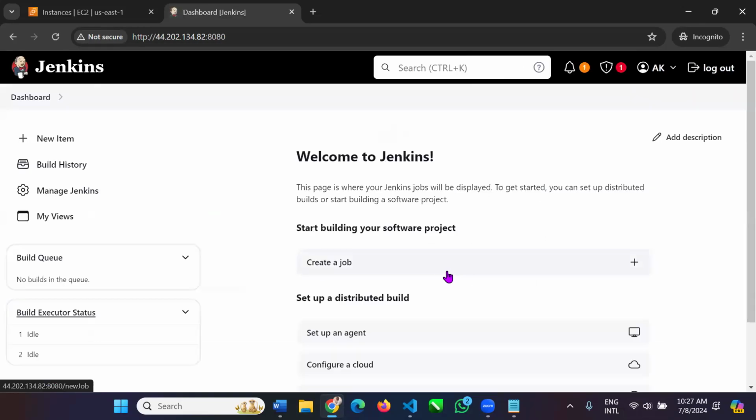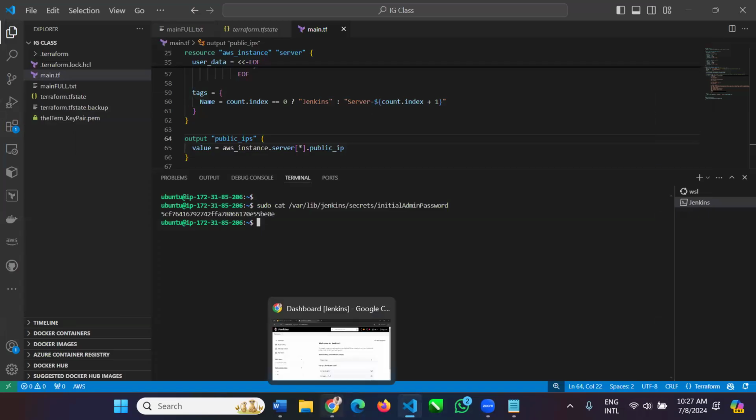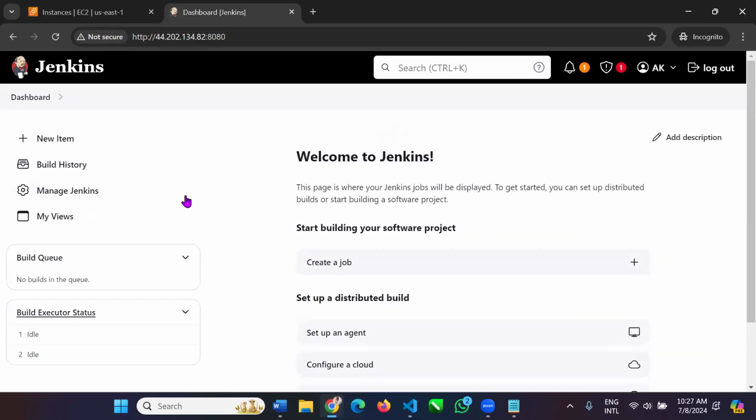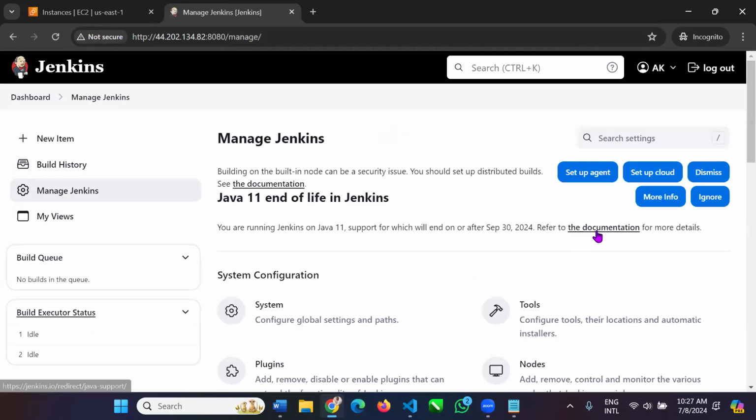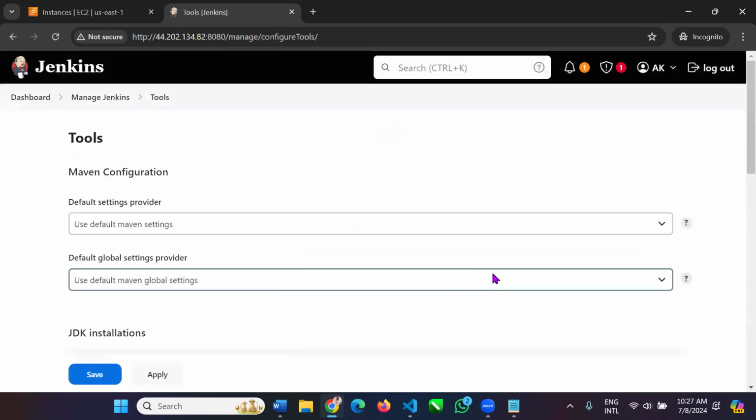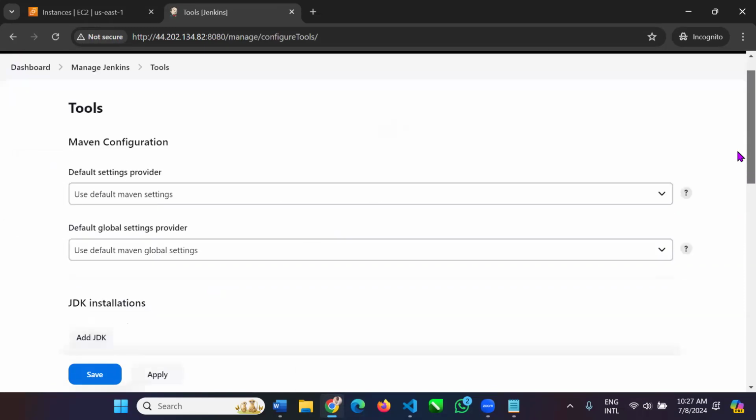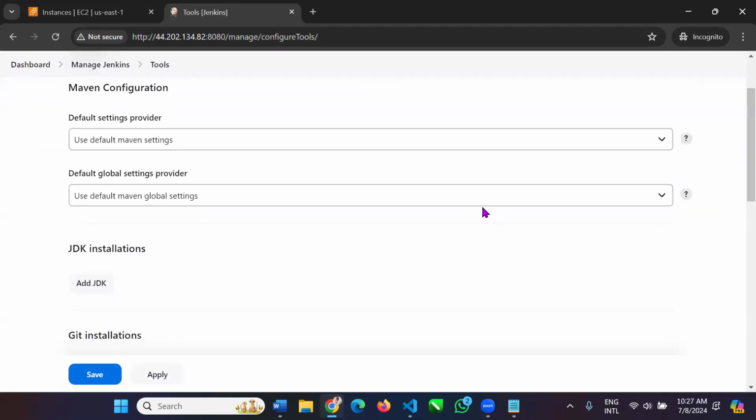So finally, we are now where we stopped the last time. So what are we doing today? The first thing we want to do today is go to Manage Jenkins and tell Jenkins, I don't know if we did that the last time, but we want to introduce Git, Maven, and Java to Jenkins.